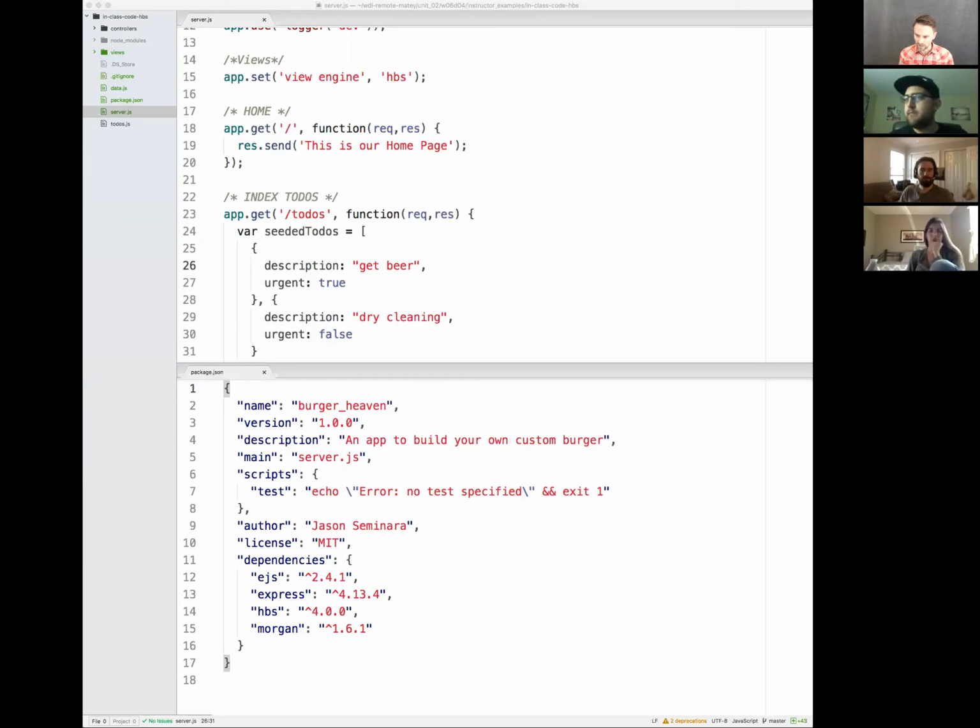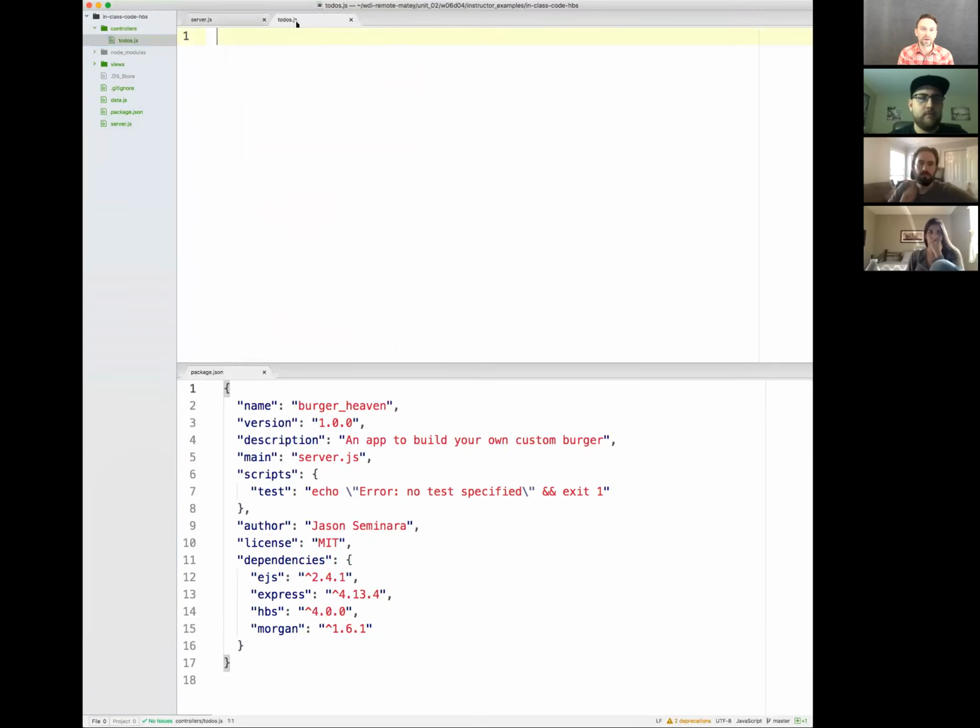Let me delete that file and move it to the, actually just let me move it to the correct folder. Okay, there we go. So I just moved it to my controllers file. So there it is right there. So let me go ahead and open that up.